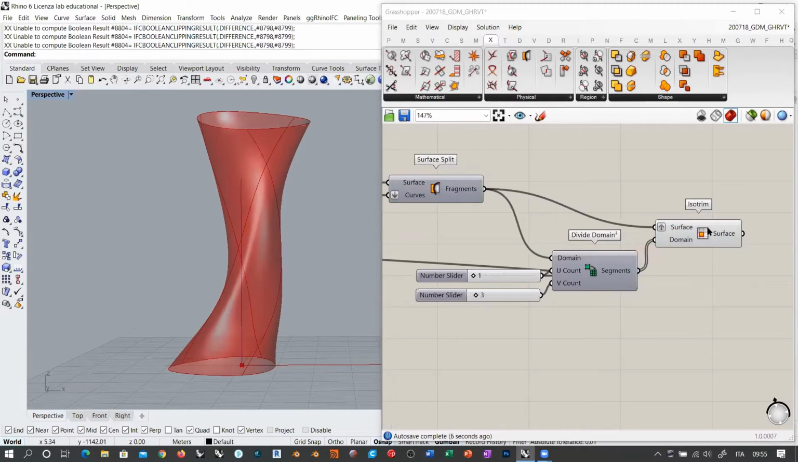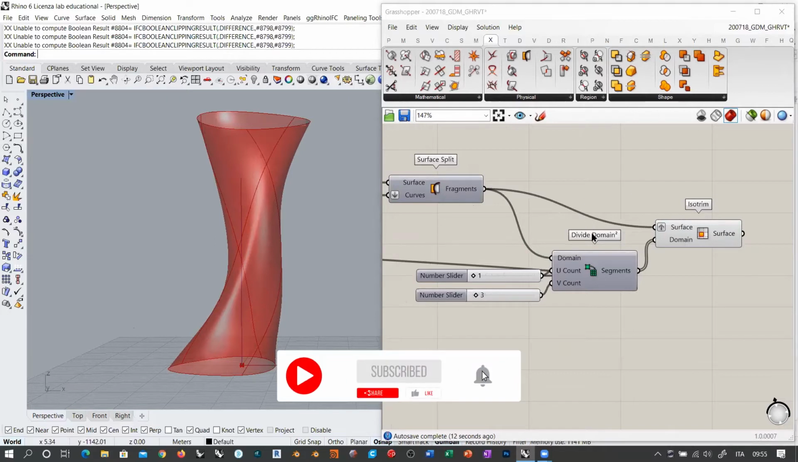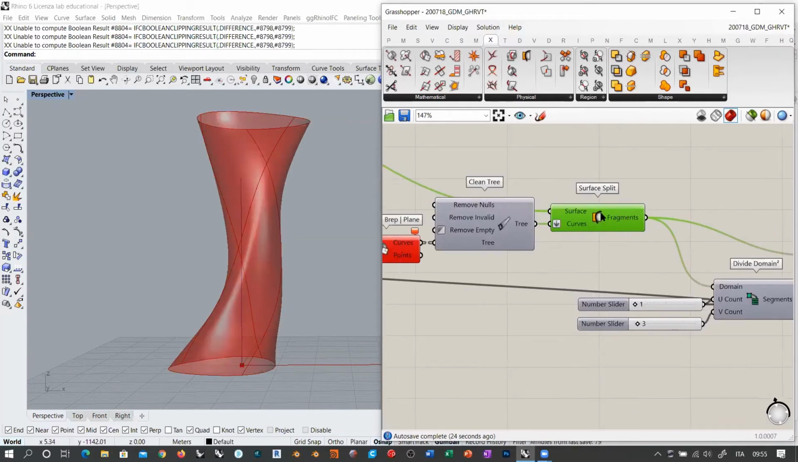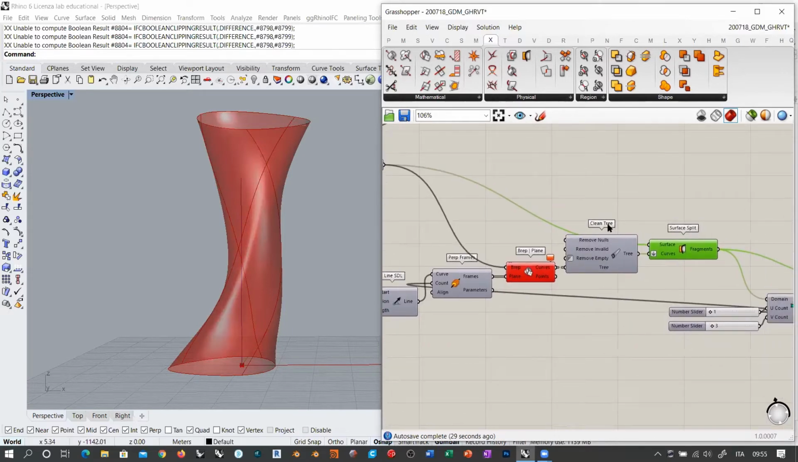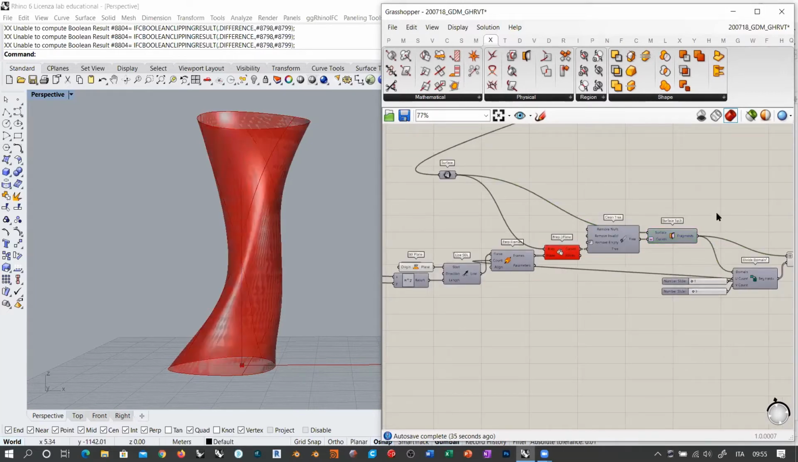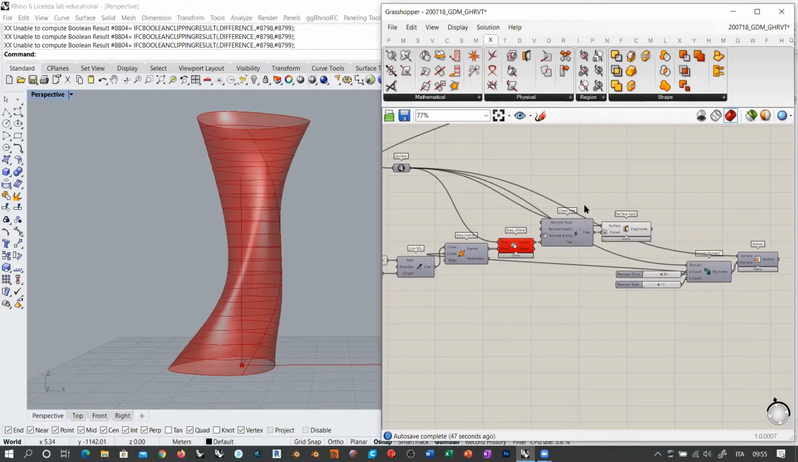Let's double check here. So see what happens. We are trying to divide these fragments here, which belong to an untrimmed surface. I think, nope, this is not good because I'm not getting. Oh yeah, because I think I unplugged something that was affecting the previous definition. Let's see. By plugging these fragments, I think I'm breaking the history.